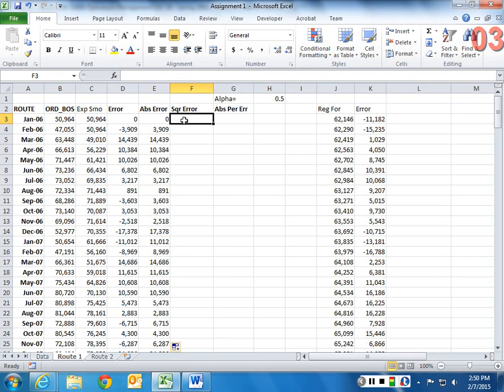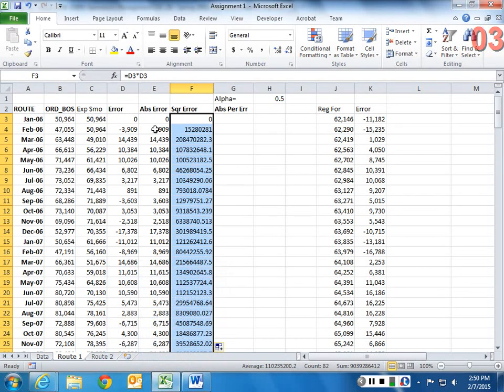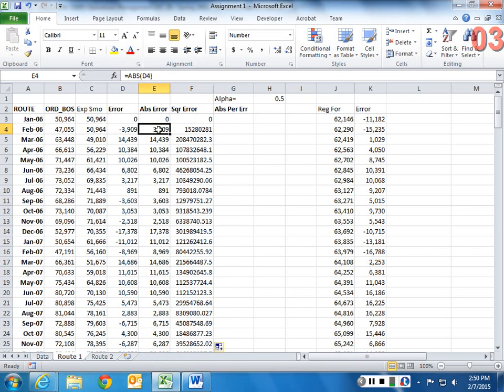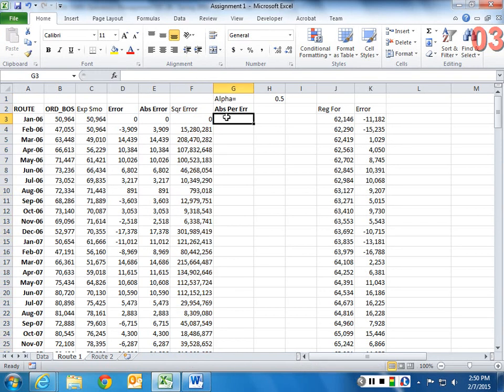And then I calculate the squared error. So I come here, click equals, error times error, enter. And I come down here to the lower right hand side, and then I double click. As you can see, I get humongous numbers. So let me copy this format here. Format, copy to the entire column.